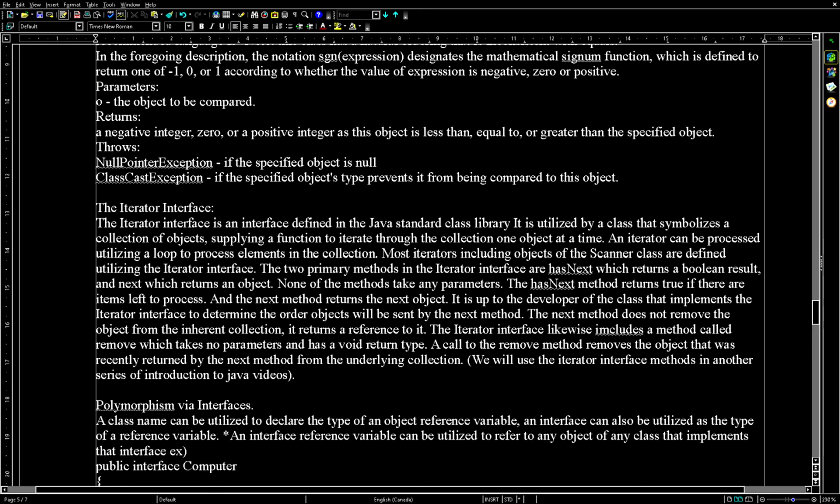It is up to the developer of the class that implements the Iterator interface to determine the order of objects that will be sent by the next method. The next method does not remove the object from the underlying collection. It returns a reference to it. The Iterator interface also includes a method called remove, which takes no parameters and has a void return type. A call to the remove method removes the object that was most recently returned by the next method from the underlying collection. We will use the Iterator interface methods in another series of introduction to Java videos if you haven't used them already.